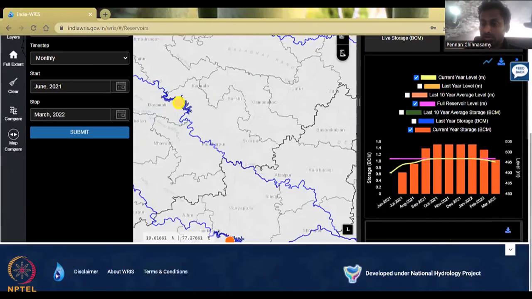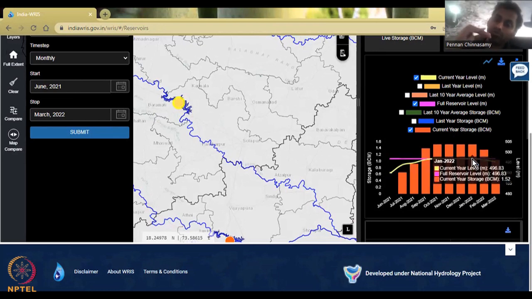So you could see here the current year level, which is given in yellow. And then you have the orange level, the pink level, which is the full reservoir level. So the full reservoir level is around 1.1 BCM, right? Billion cubic meters. And you could see that in the last year or the current year measurements, June to March, the water level rose and it met the full storage.